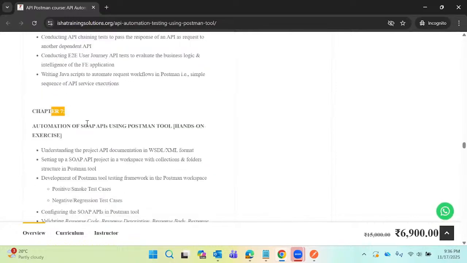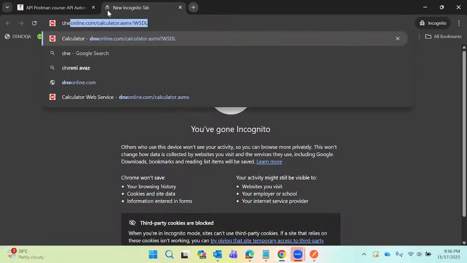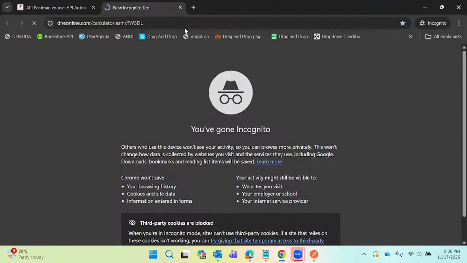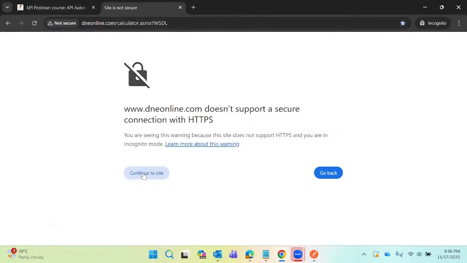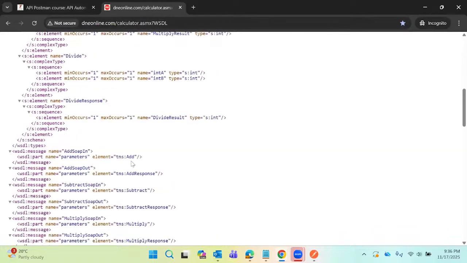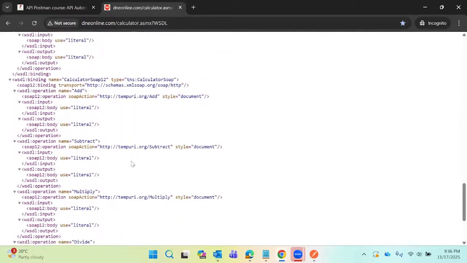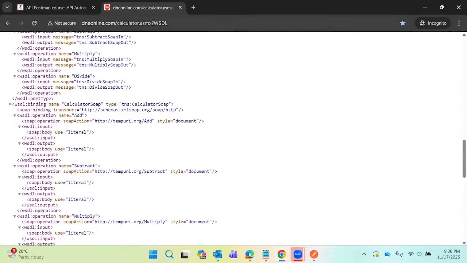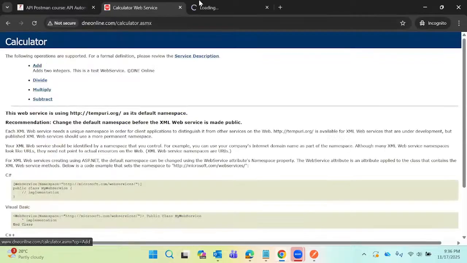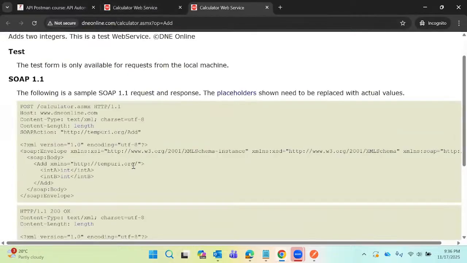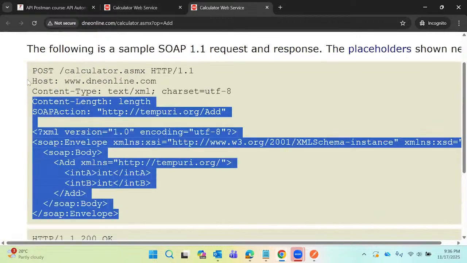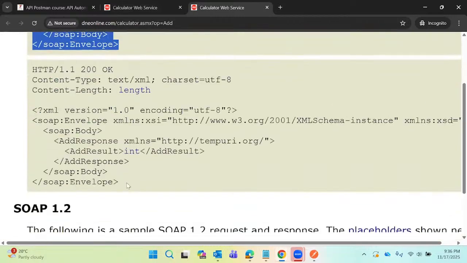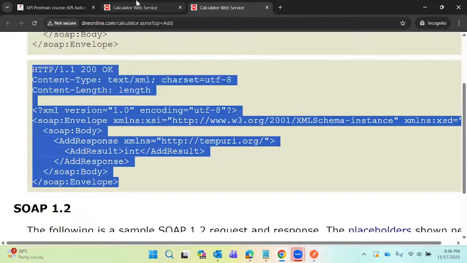Then in chapter 7, I'm picking up SOAP APIs, which is my project 2. So in SOAP APIs, I will take one sample application. Example, there are so many applications on the internet. Like I'm showing you one application right now. So this is one SOAP API project that's there on the internet, which is a calculator-based application. And if you want to see the API documentation for this, it is also available here. So this is the code the developer has written. This is the request. And this is the response we have to validate.